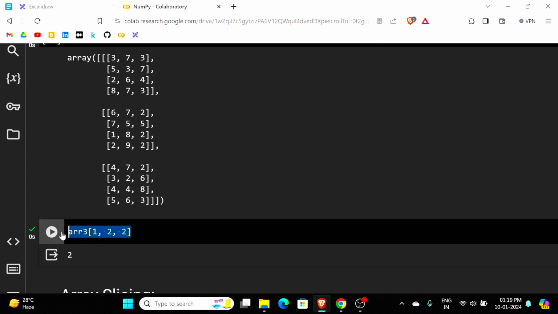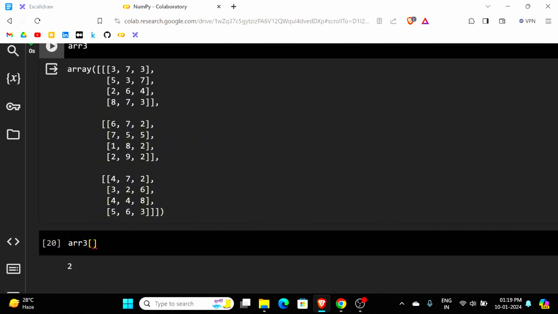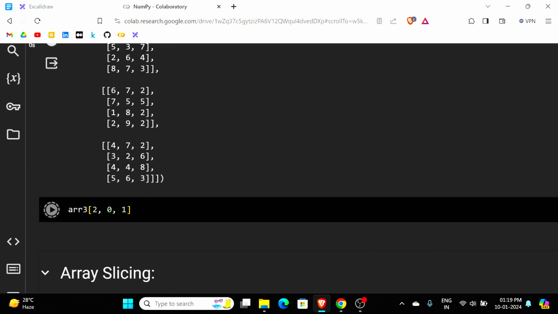Let's do one more. Let's access this 7. For that, the depth is 2, as you can see, 0, 1 and 2. So the depth is 2, and the row is 0, and the column is 1. And run it, I got the 7.